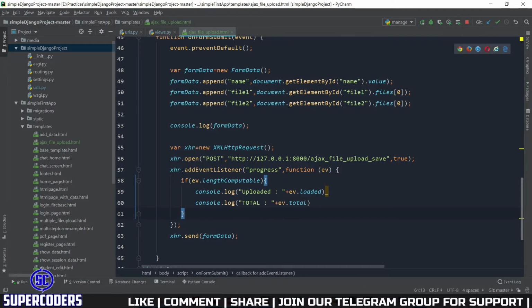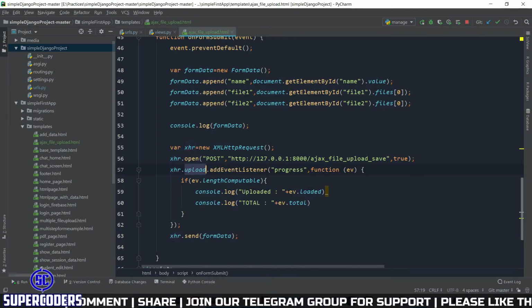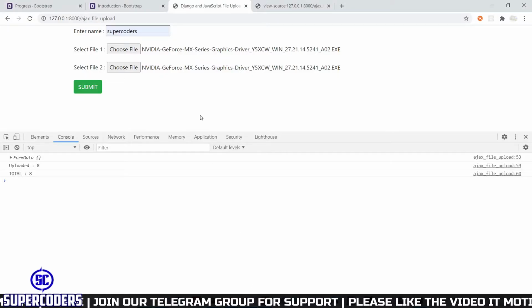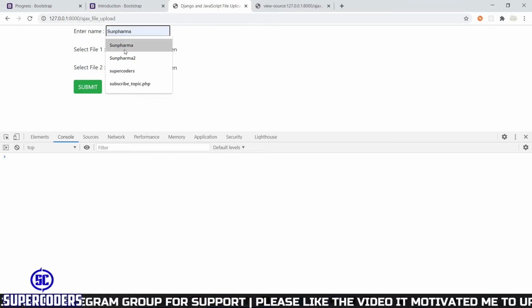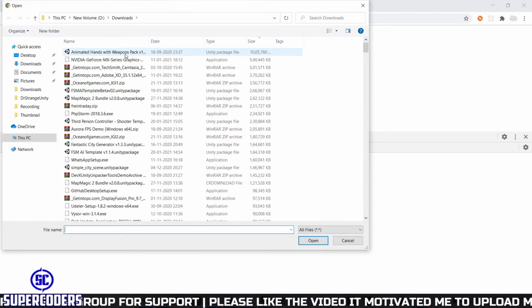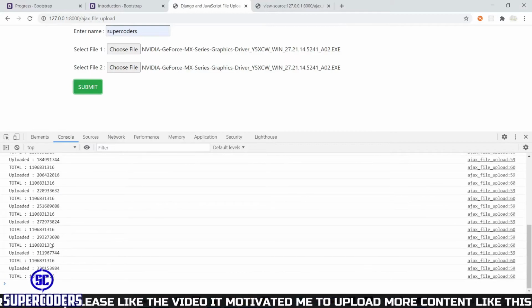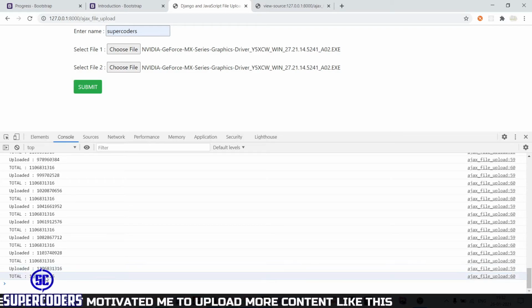Okay, here it should be xhr.upload.addEventListener. Now save it, back to Chrome, refresh the page, add supercoders, then select file 1, then select file 2, click on submit, and you can see it is showing progress now. You can see here it is showing the uploaded count and total file size. Now it is working perfectly.